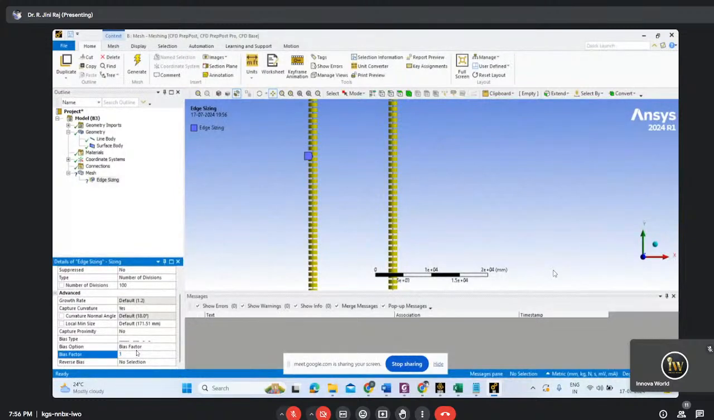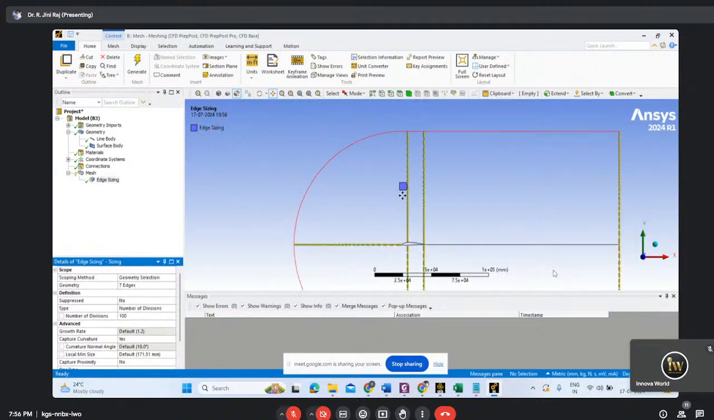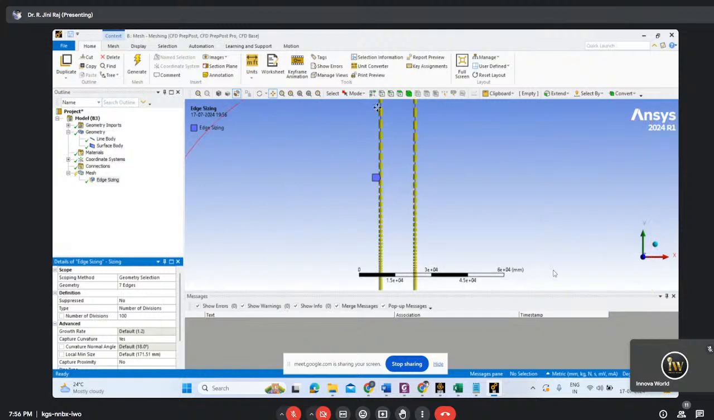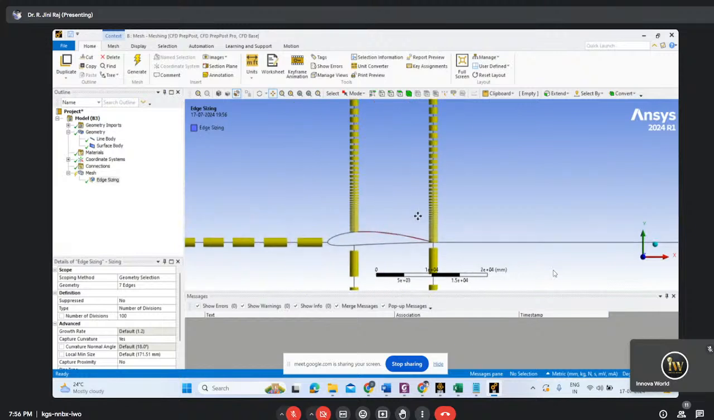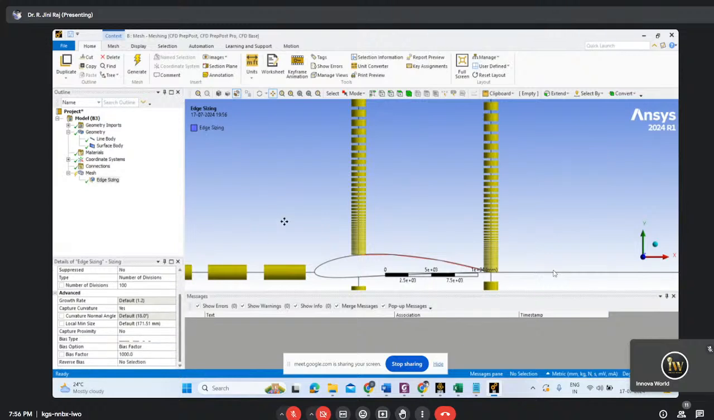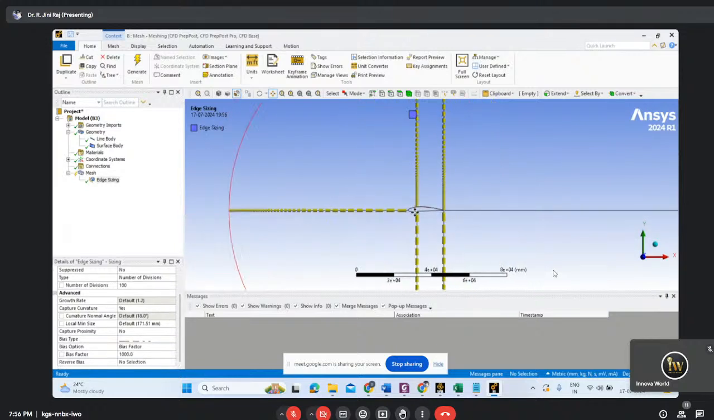Right now I am giving 1000. If I give that, you can see here the region which is very close to the airfoil is getting biased well. That means refined well. So this is a refinement. So you can see the refinement here. If I increase the bias, depending upon our conditions, we can change that also.